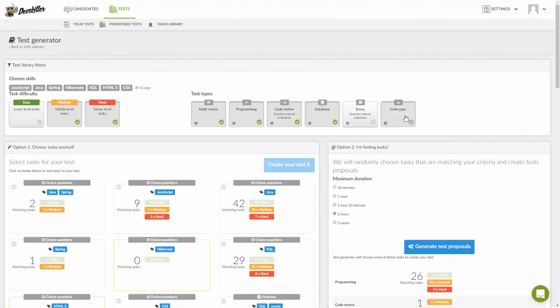So let's add code gaps and let's remove code review. An essay is also not selected as well. So with code review and essay questions, this requires manual evaluation. So one of your developers would have to go through the question or the answer that the candidate has submitted and give it a mark.